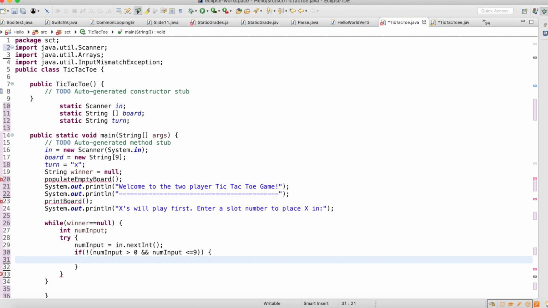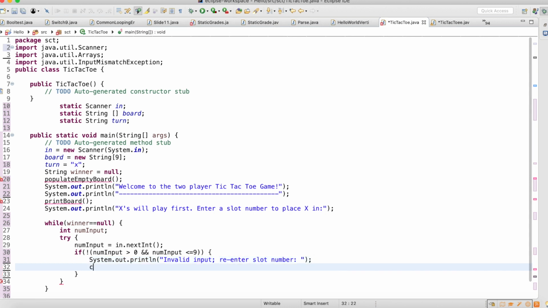After you open your bracket, you're going to do another print statement, and you're just going to write "Invalid input, re-enter slot number." And then after you have that done, you're just going to make this a semicolon like that, and then just write continue.